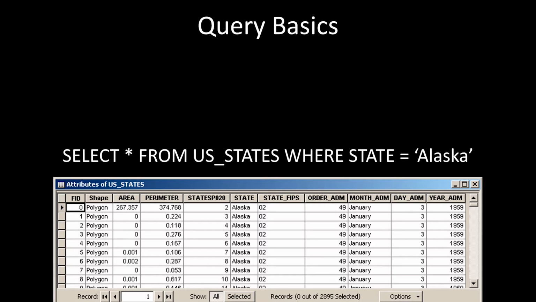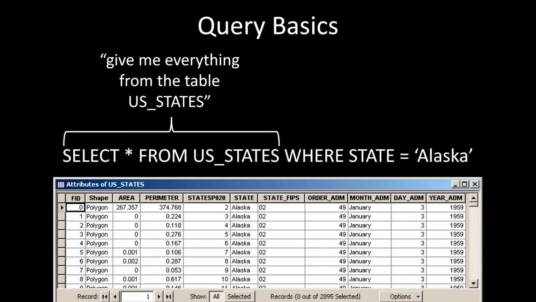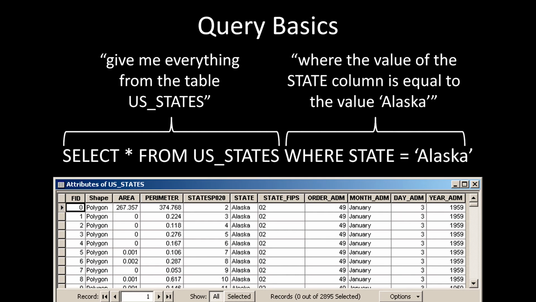Although this may look intimidating at first, SQL statements are in fact quite simple once you learn how the language works, just like learning to speak a foreign language. For example, the first half of the statement is simply asking for every record from the table as indicated by the star character. The second part of the statement is asking for the query to only return records where the value of the state column is equal to the term Alaska. When this query runs, only records from Alaska will be returned.